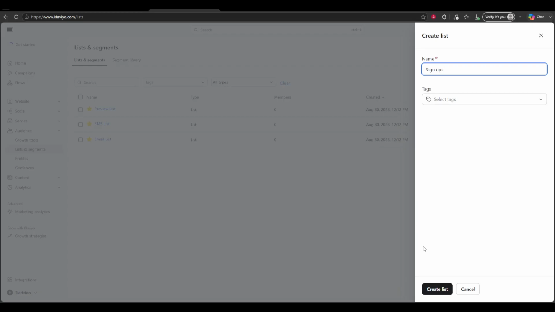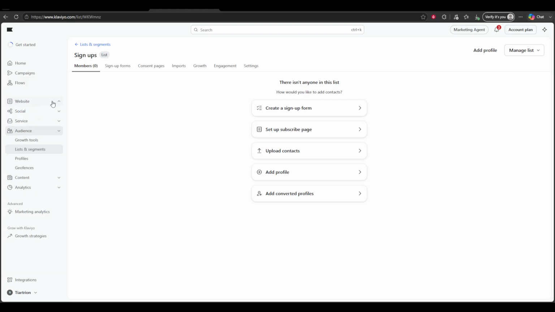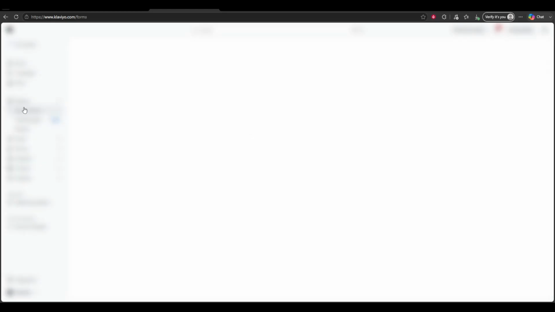Once you've set up your main list, the next step is to go to the Sign Up Forms section. Here, Klaviyo provides a variety of pre-built templates that make creating forms a breeze. You'll want to focus on creating a pop-up form for your website. Why a pop-up form, you ask?